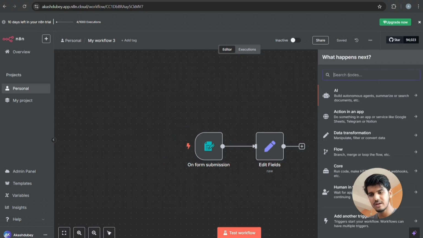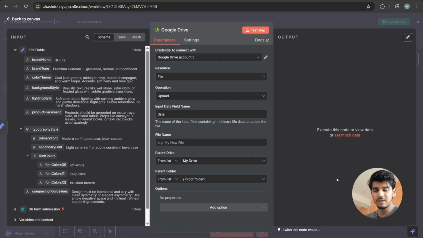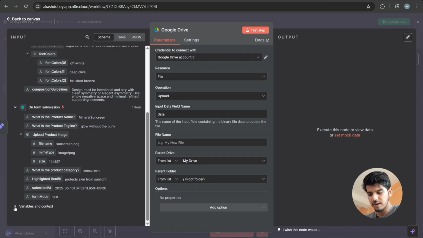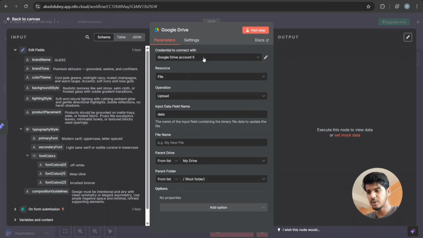Click on the plus icon again and now search for Google Drive. Click on upload file. We are going with upload file because we have to first upload the PNG and send the generated image to the Google Drive. So click on upload file. And in the Google Drive section, the very first thing you have to do is create your credentials. For that, create your Google Auth account.